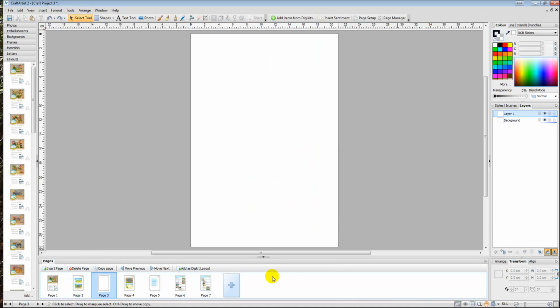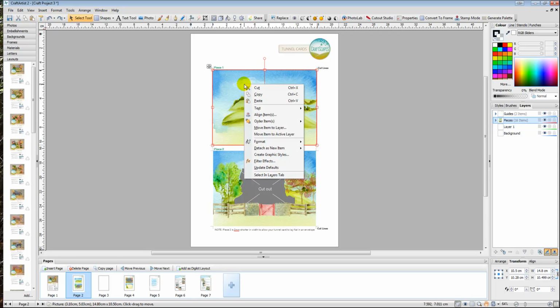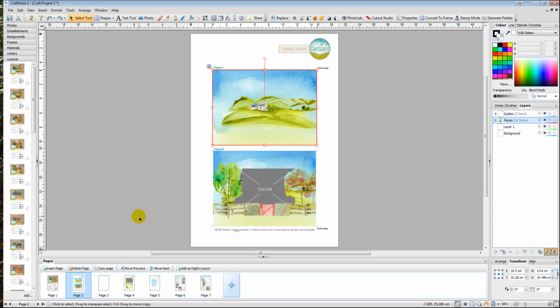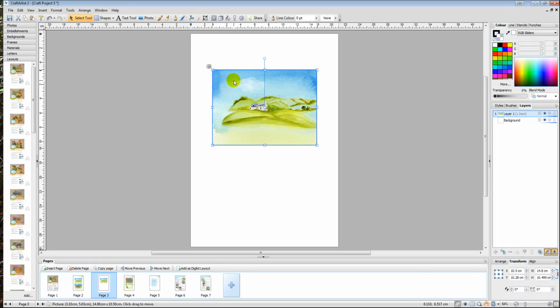So I've got a nice clean page after page 2, which becomes page 3 obviously, and back to 2, right click on piece 1, copy, back to page 3, right click, paste. Then come down to your transform tab here. Make sure that this little link here is locked. Alright, so when it's locked it will have the little blue lines around it.